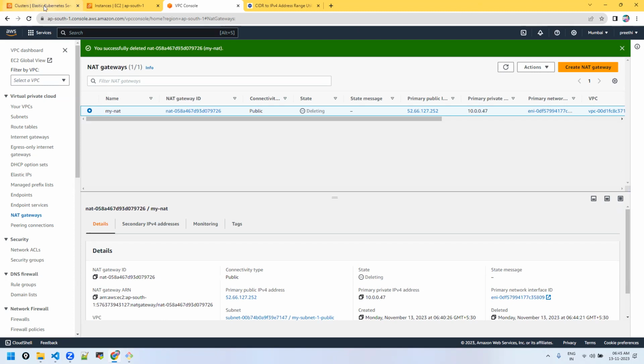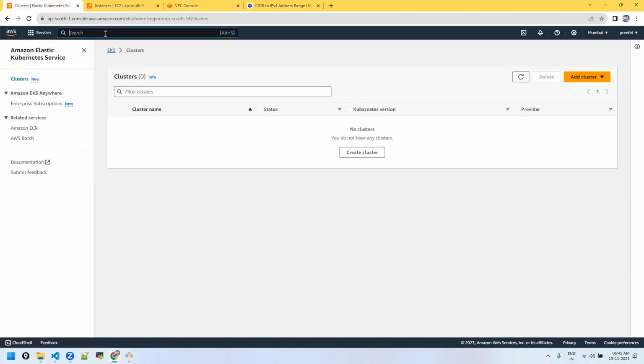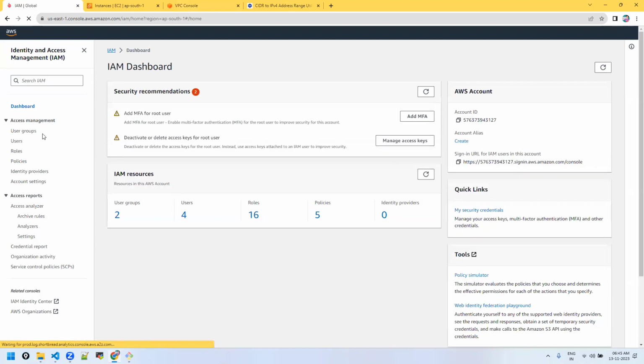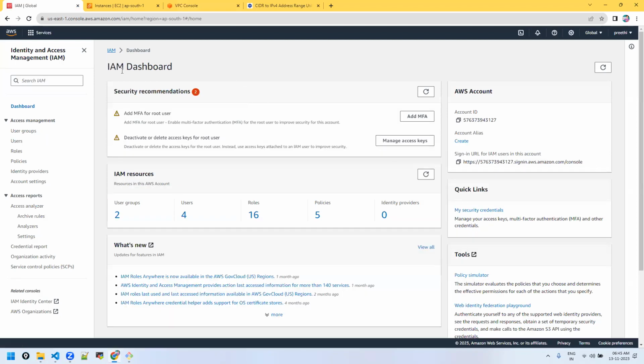Now let's talk about another service called IAM, Identity Access Management Service. Right, this is the IAM dashboard. Identity Access Management, you might have understood by now. It's nothing but it will help you choose who will access what they will access. Means it will help you to restrict the access and permissions of users.